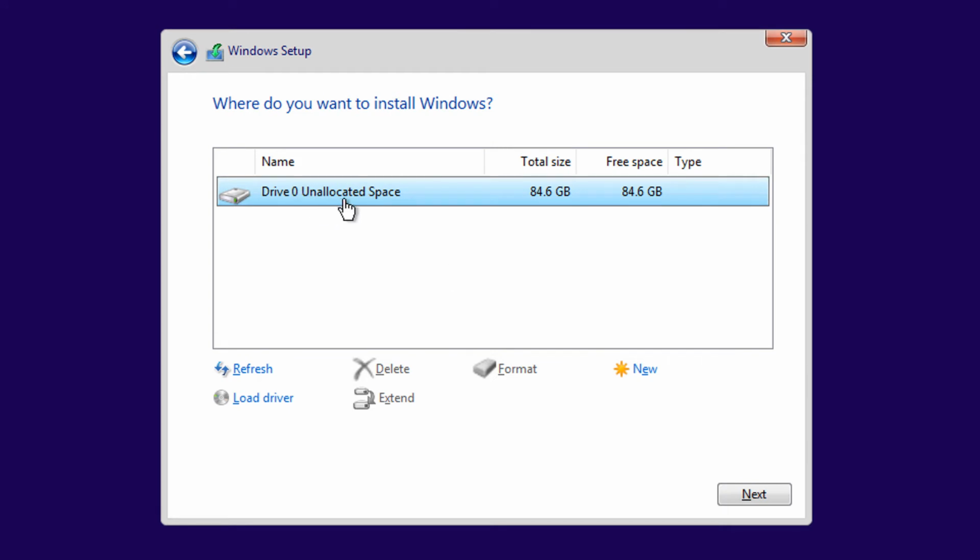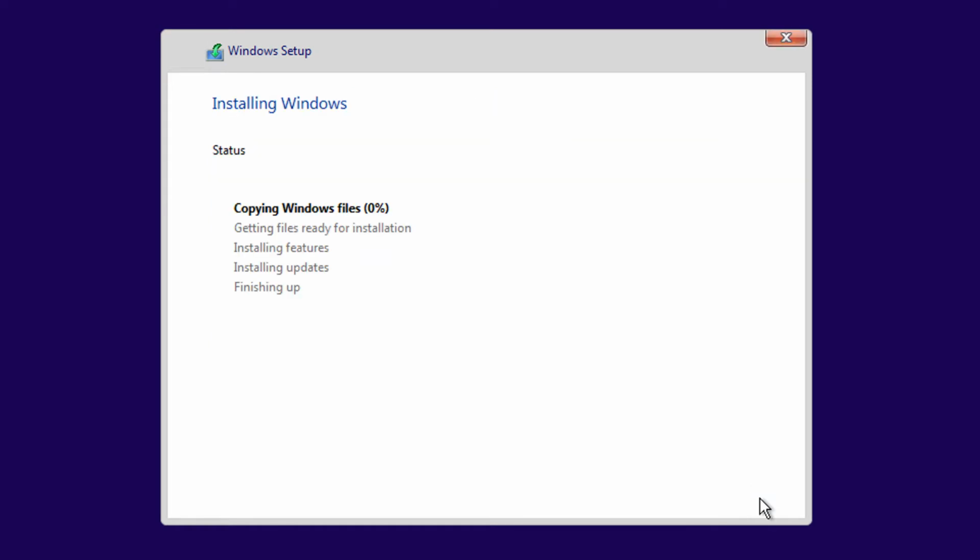This is drive 0 unallocated space. Okay, I'm going to partition just one, 84.6 gigs of this hard disk. Next. And then it is copying files, getting files ready for installation, and then it will install the features, install the updates, and finally finish up. It is going to take a lot of time, so I'm going to skip to the part of the video where it will prompt me to do something again.